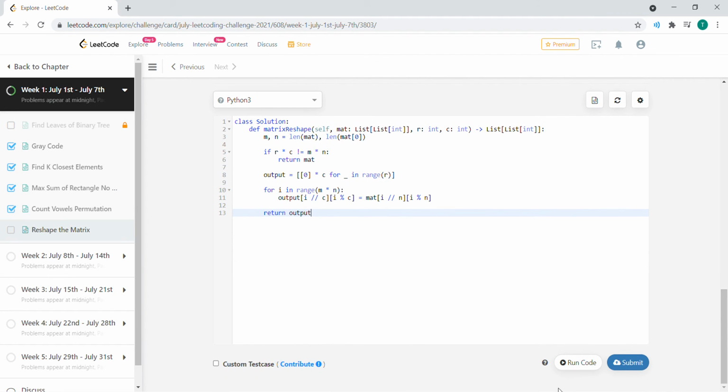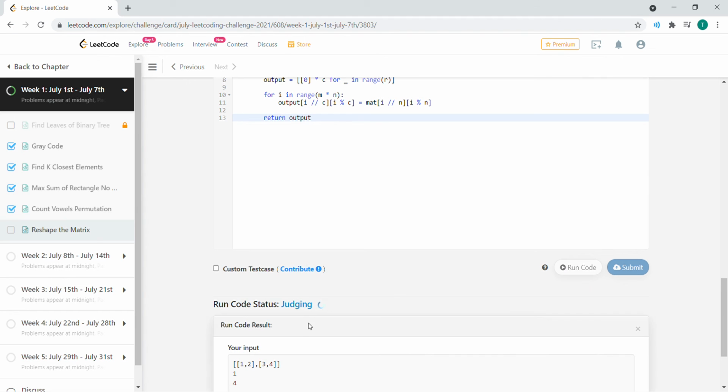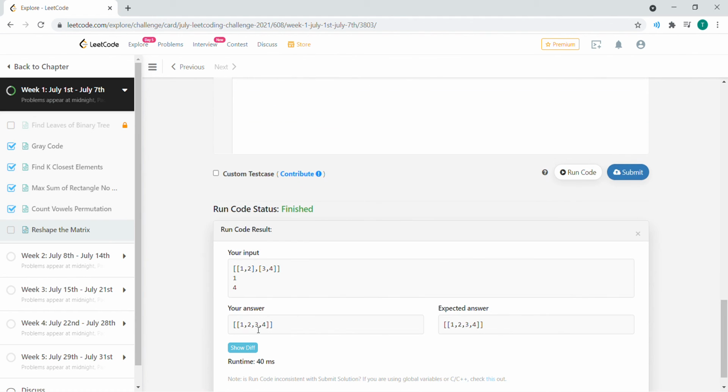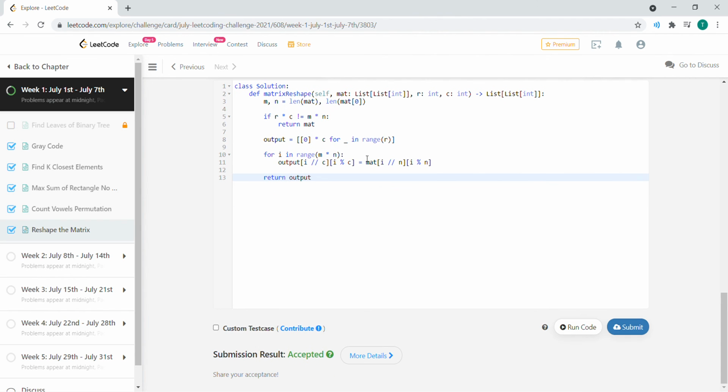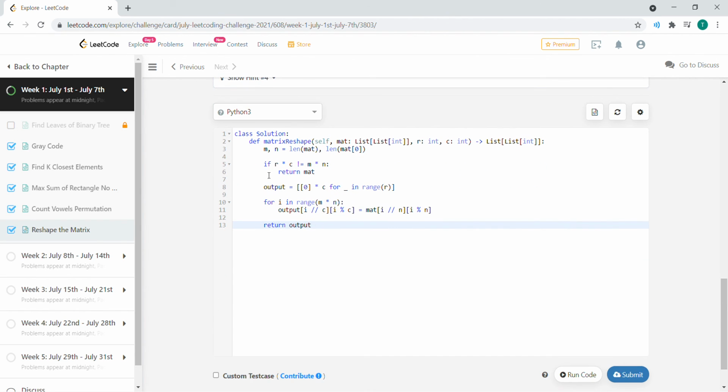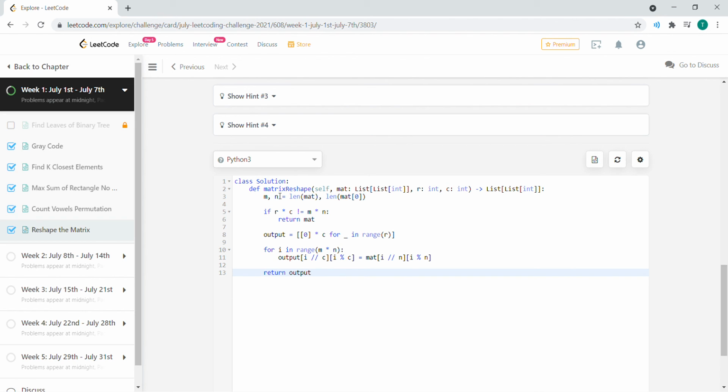Let's run this and see if this works. Okay, accepted. So pretty much we're finding the rows and columns of the original matrix. We want to know if the row and column that we're given for the reshaped matrix has the same number of cells as the matrix that we're given. If so, we continue. If not, return the original matrix because it's an invalid size.